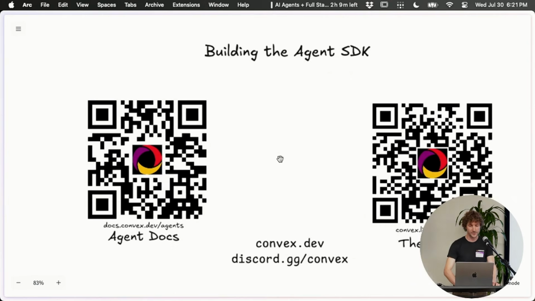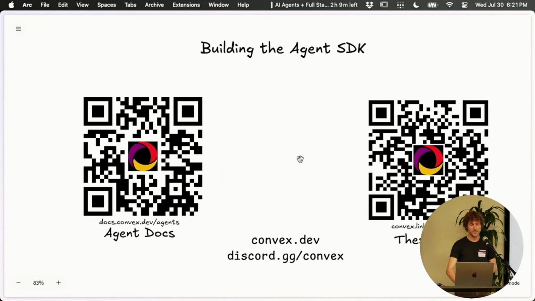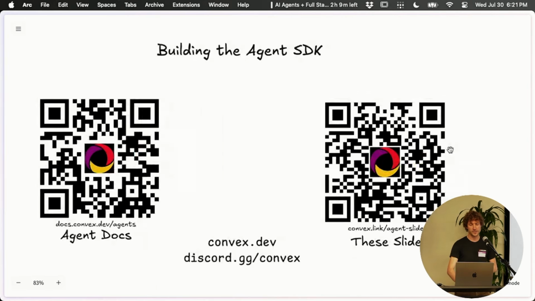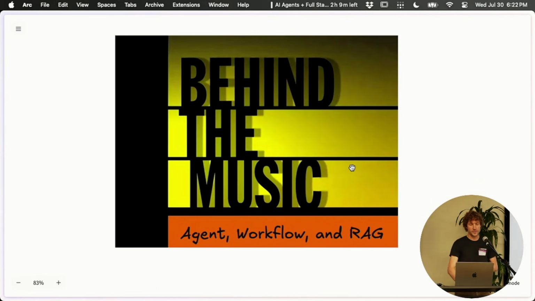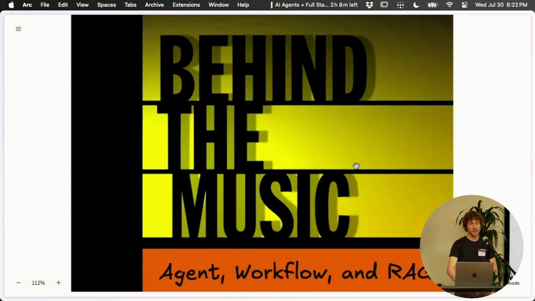Great. So I'm going to be talking a little bit about the agent component and some other components. I work here at Convex, but let's get started. If anyone wants, I'll come back to the slides so you can scan them either to go to the docs or to these slides.